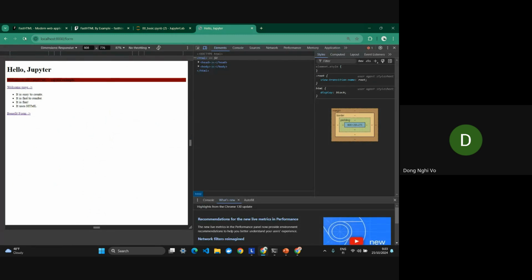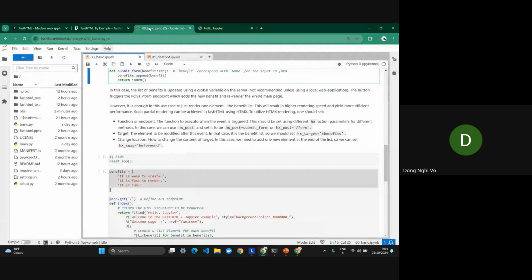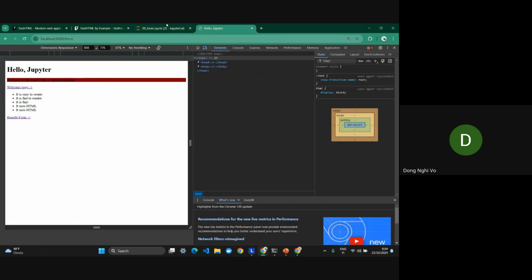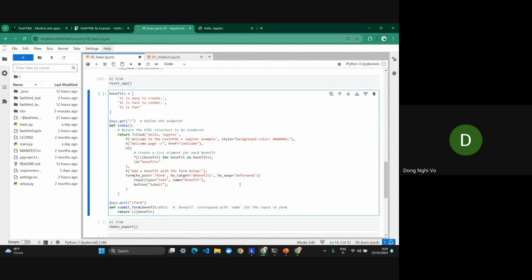So now if I click reset here, again, you're going to see that the benefits just keep adding up like this. So it's really an unreliable way of adding. But here, let's reset the app first, and then we use this instead.